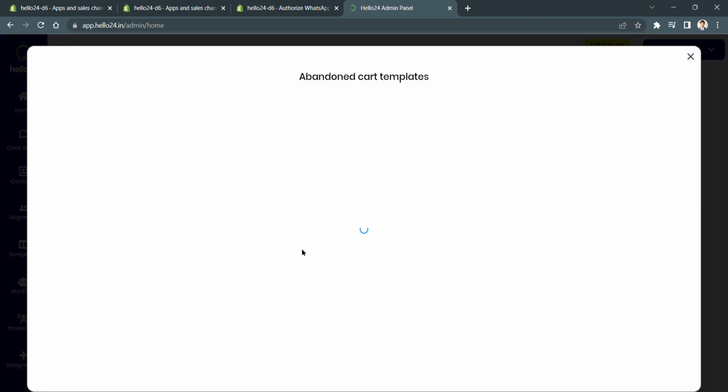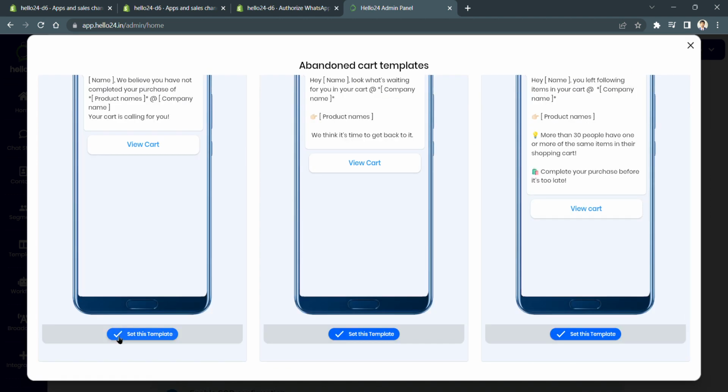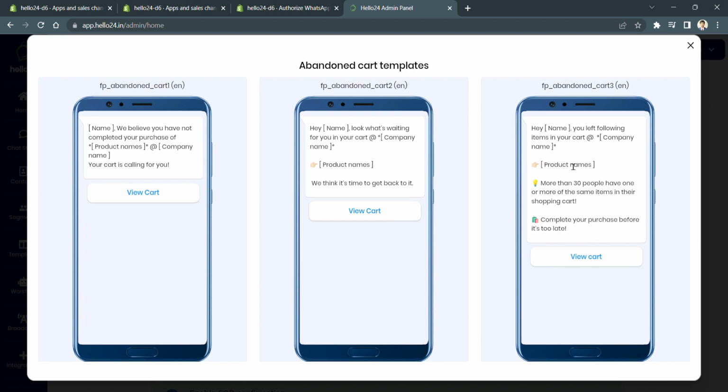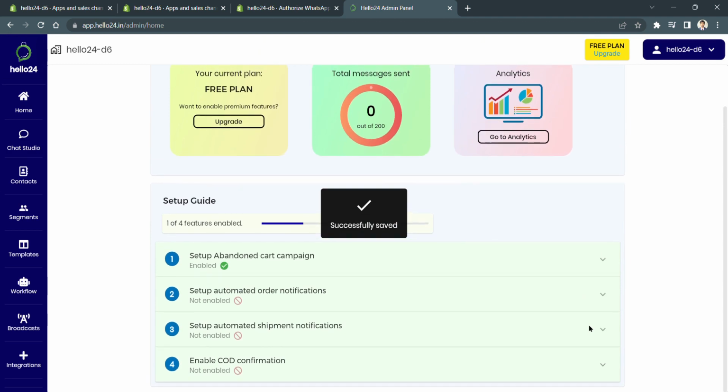You will have a lot of predefined templates to choose from like this. You can just choose the template which you think is relevant for your company. Just select this template. That's it. The template is set. The campaign is on, right?